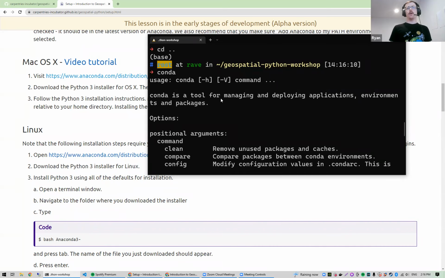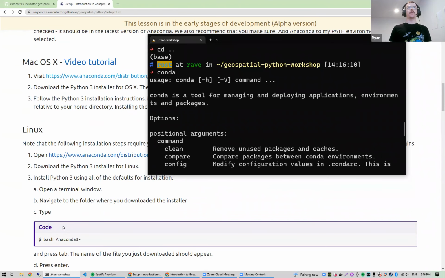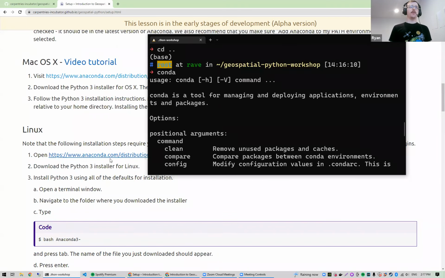If you get an error when running conda, like conda not found, I would run through these instructions depending on your system. There's a Windows tutorial, a Mac tutorial, and a Linux tutorial. And you can also type in the chat if you have questions for the helpers. Just post your question and a helper will get to it. So I'm assuming you have conda.